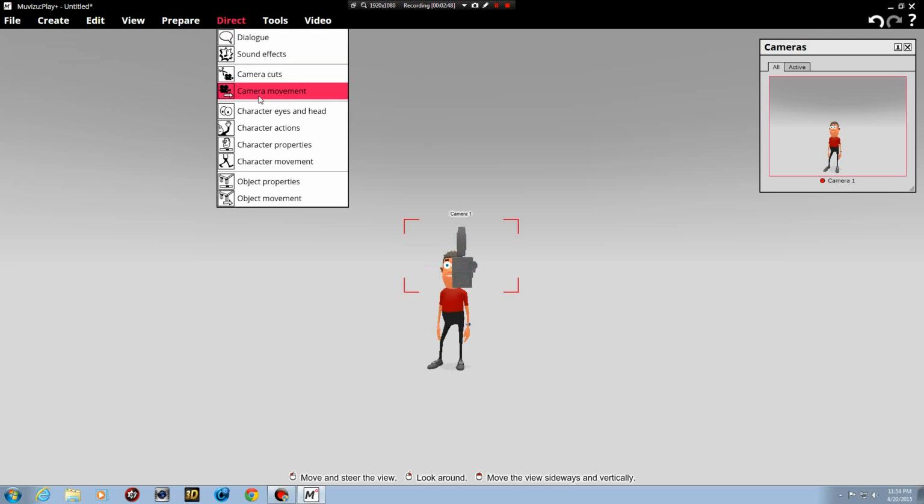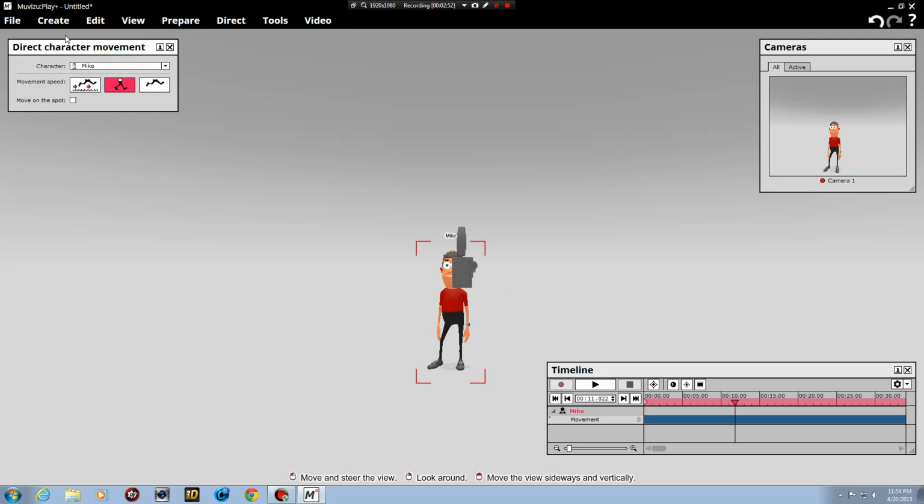So direct character movement. It's right here. Okay, and make sure it says it's on walk. If you're still having this problem, uninstall, reinstall, and then it should fix the problem. So it should be a lot easier to deal with.